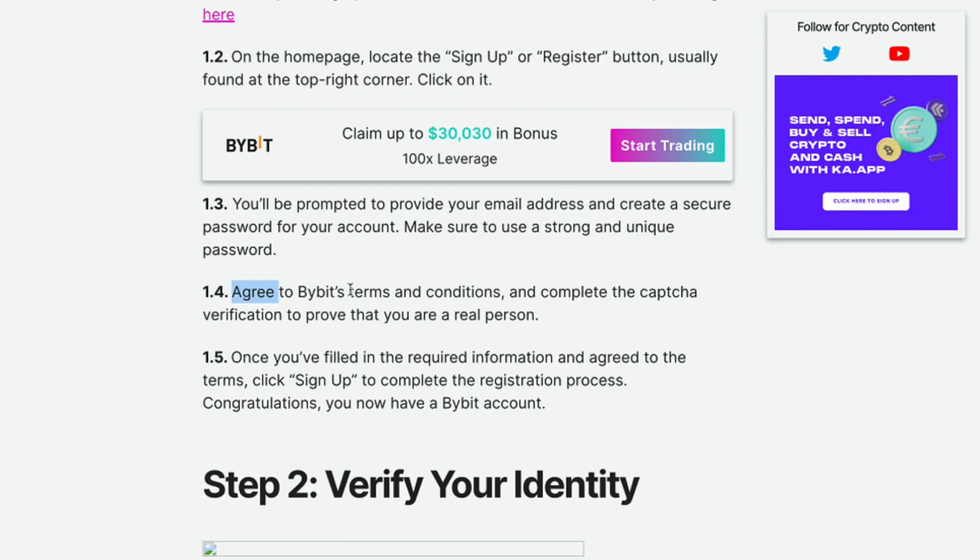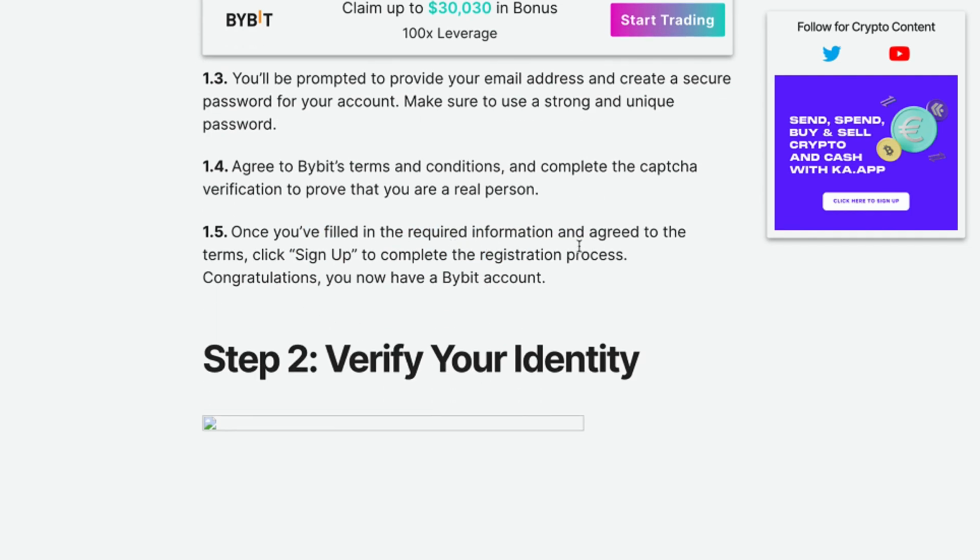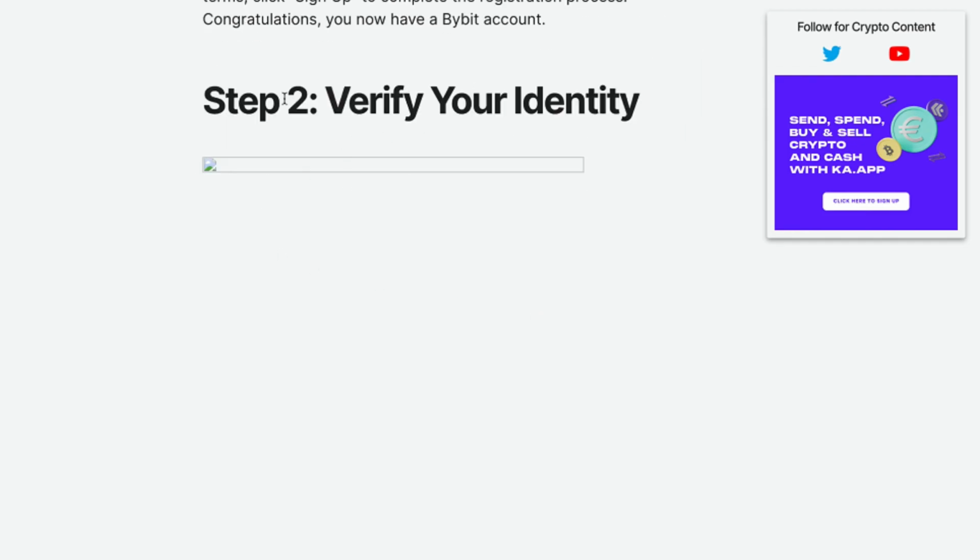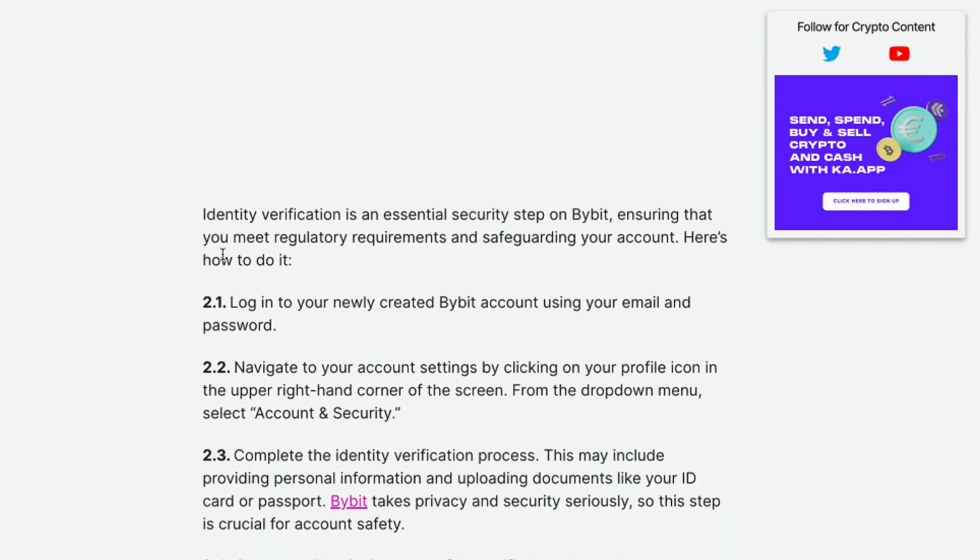Next, agree to Bybit's terms and conditions and complete the captcha verification to prove that you are a real person. Once you've filled in the required information and agreed to the terms and conditions, click sign up to complete the registration process. Step 2, verify your identity.